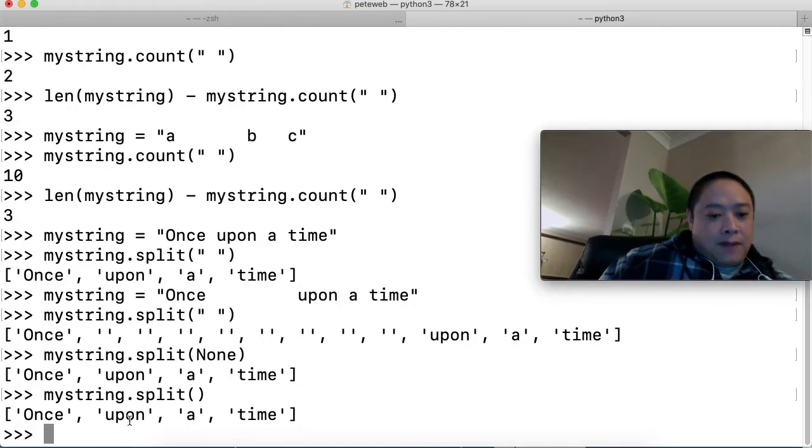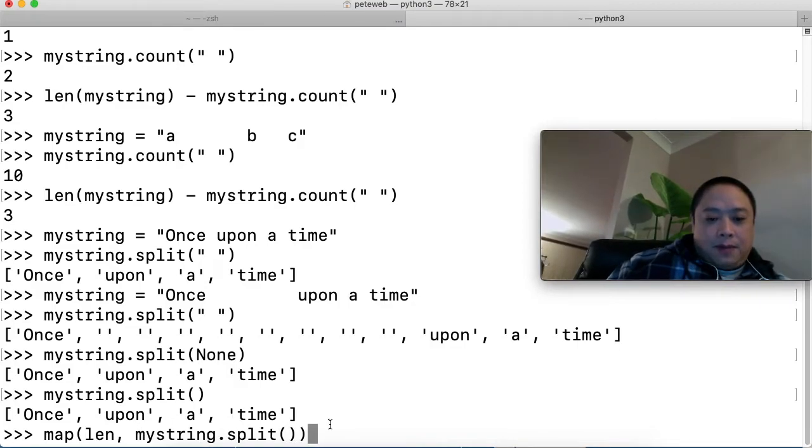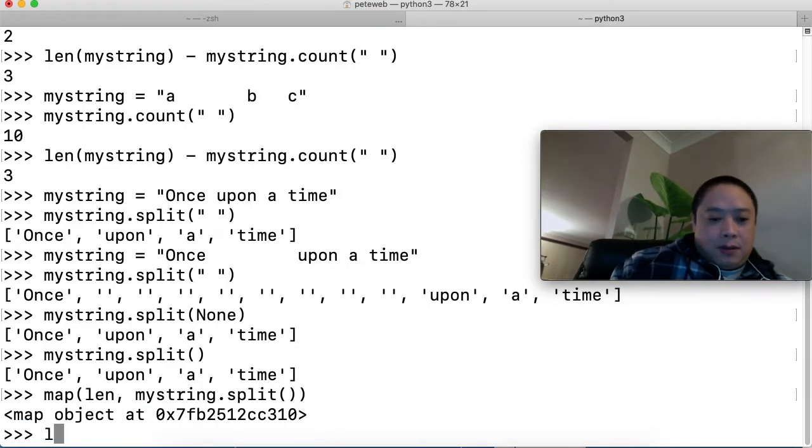Okay, so now that we have our list with no spaces, the next thing we could do is get the length of each of these words. The Python map function is great for this. We would specify len, and then the iterable that we need to pass through is the string with the split method. When we do this, we'll get a map object. So I'll go ahead and save that into a variable.